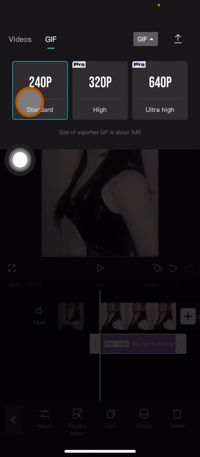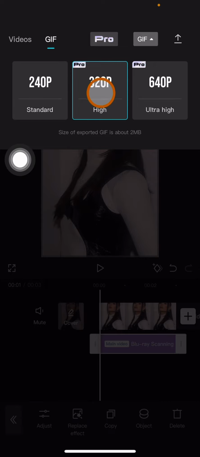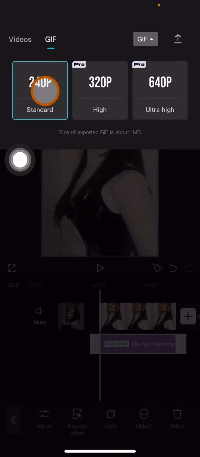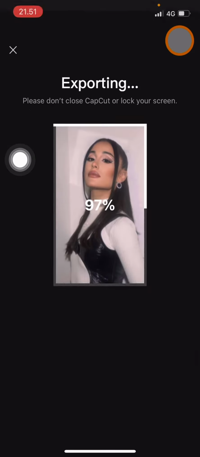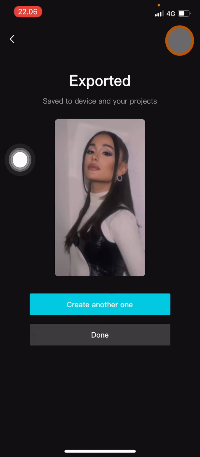Okay, you see here the setting of 240p. You can click this, or if you have the pro version of CapCut, you can also choose 320p or 640p. But here I'm gonna choose the 240p, the standard one, and then just click here to export it into a GIF. And done.